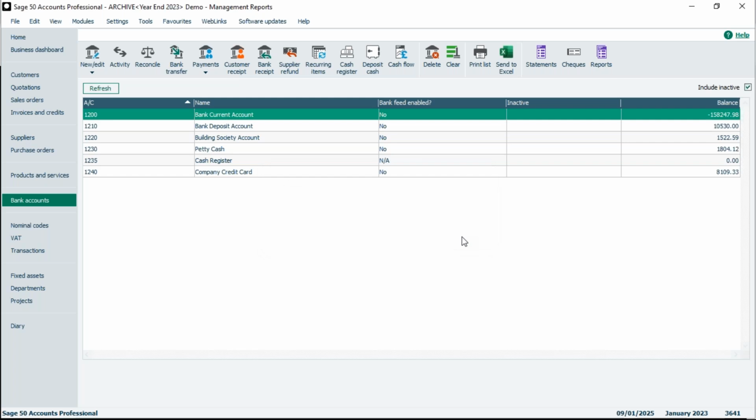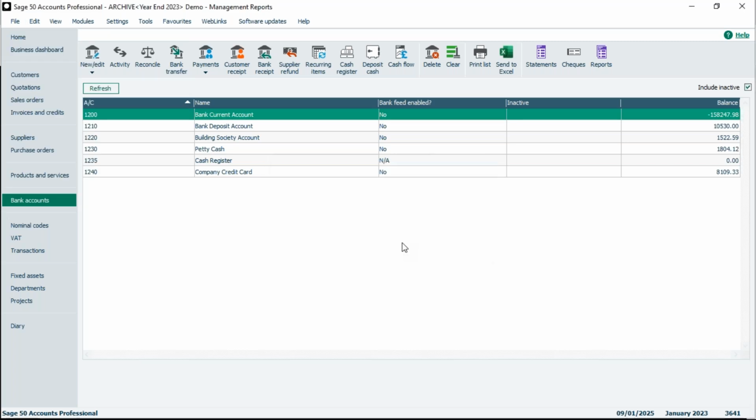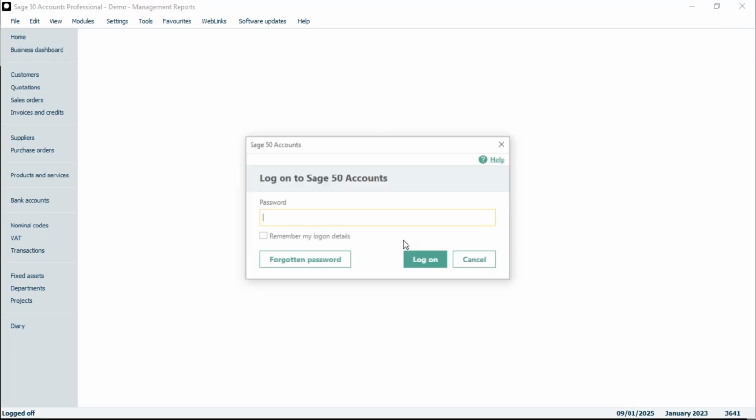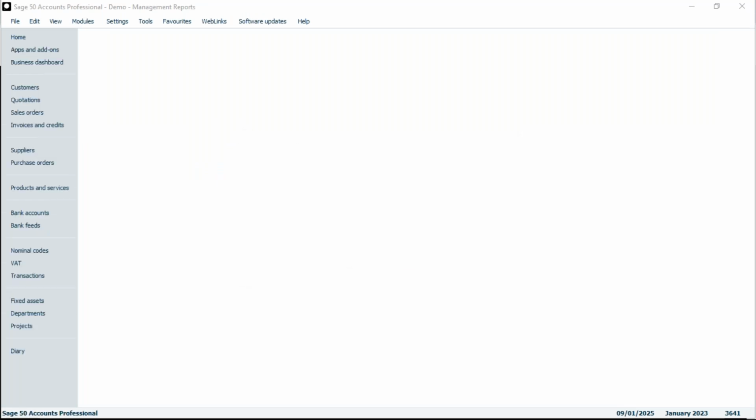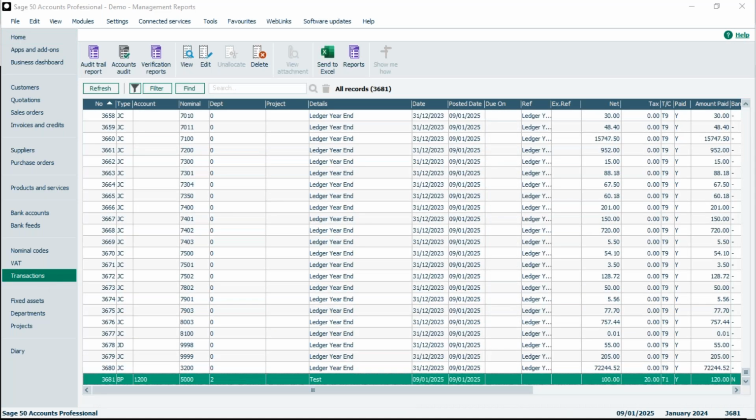Now, to get back to my live company, my live set of data, all I would do is go into File, Open, and then you've got an option called Company Data. And once I log in, that's going to mean me being back in the live company now. So just now, it doesn't mention archive at the top, just says demo management reports. And you can see here as well, we've got January 2024 as a financial year start date, and it tells me that in this set of data, there's 3,681 transactions. So if I went back to transactions, you'll see that bank payment that I entered just a little bit earlier, the one called test.